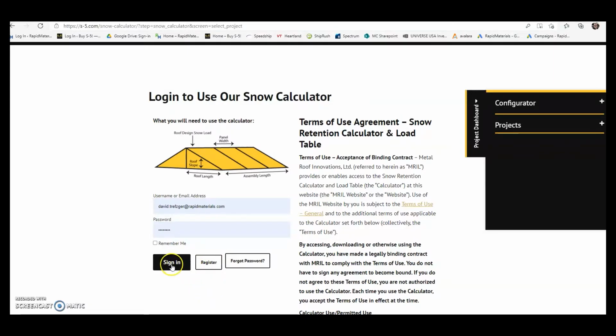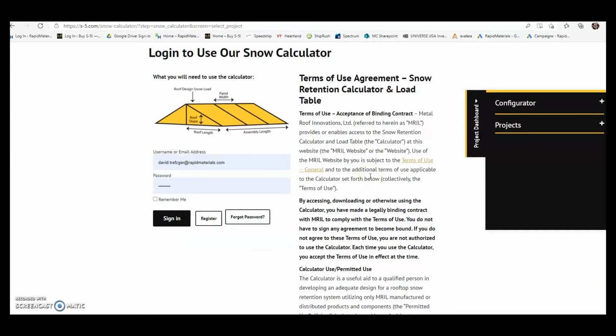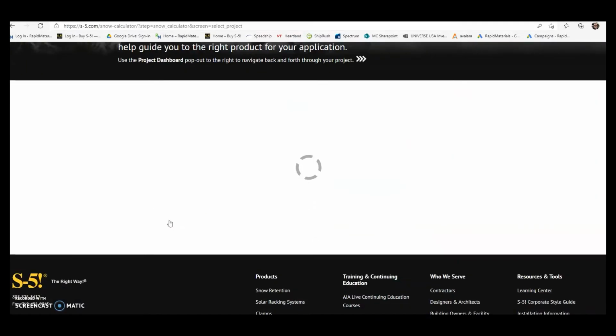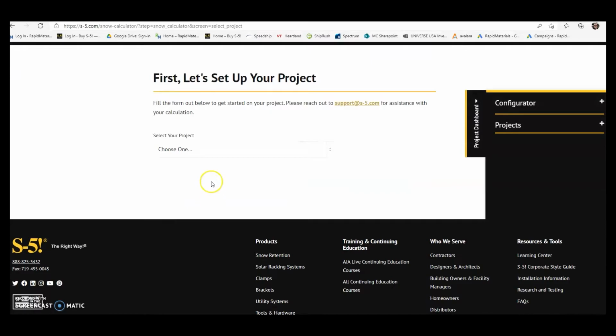Once you've done that, you can sign in. By the way, you might want to read, and you really should read, the terms of use agreement. This talks a lot about what S-5 is providing. It asks you to agree to the terms of use, that you're qualified to put in this information, that you have the correct information, and that you have a good idea of what you're doing. Once you've gone through all that, sign in, and we're going to set up a project.